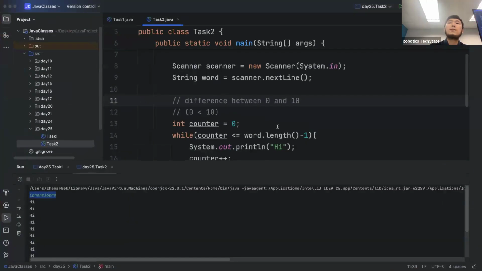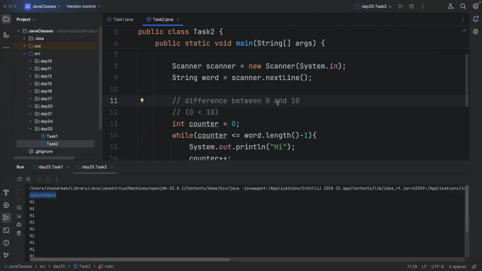So here, what's the difference between 0 and 10? It's not 1, guys, it's something different. Like the difference between 1 and 3 is 2. What's the difference between 0 and 10?